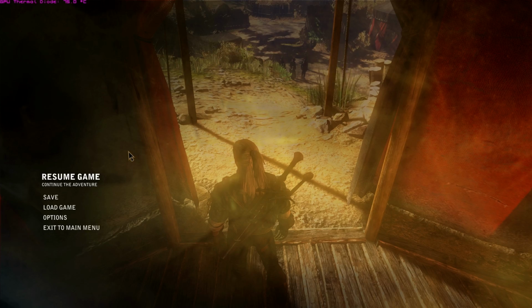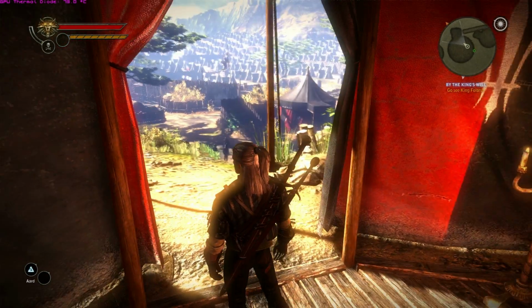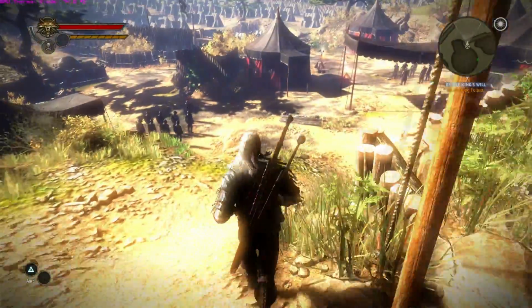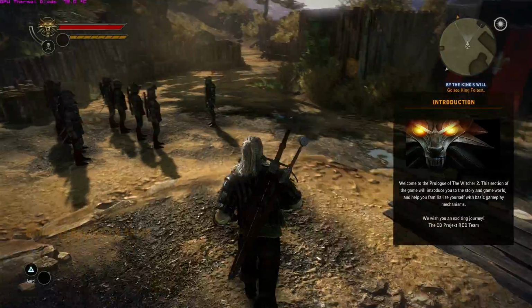So, let's see how this goes. We are at 30 frames per second right now. So far, it is running.